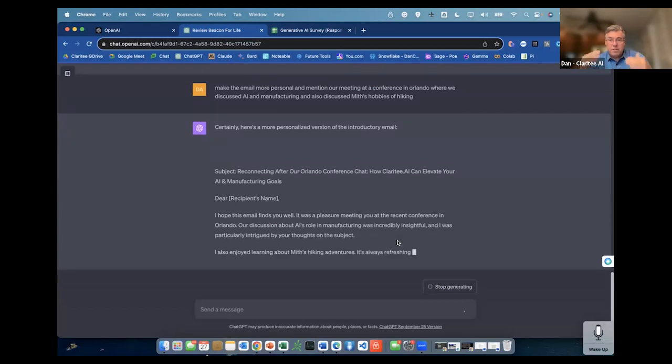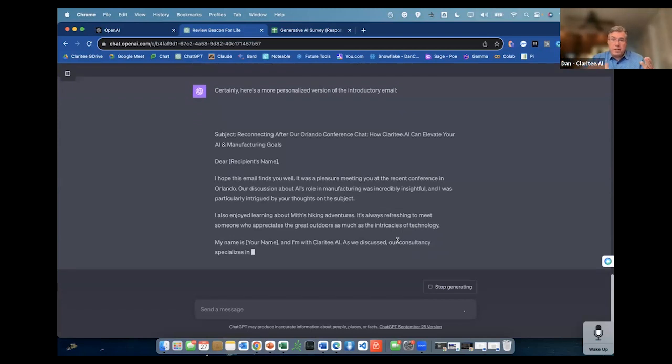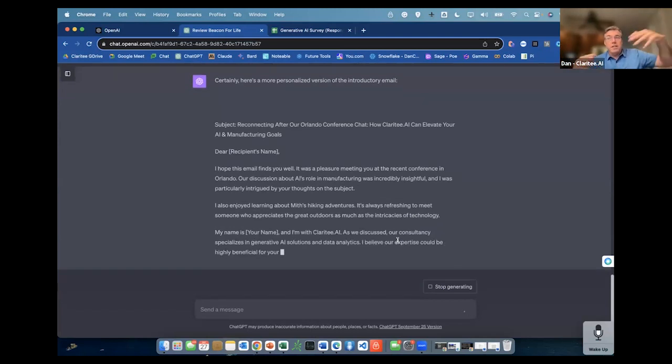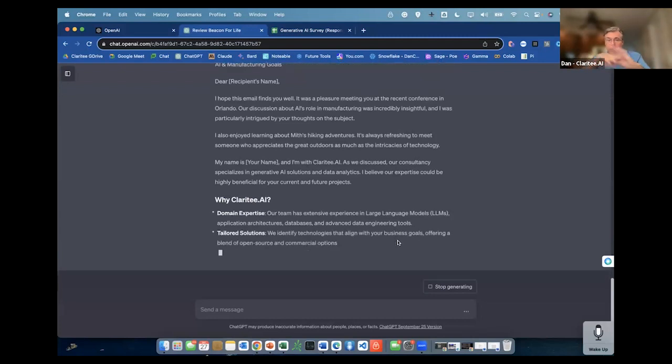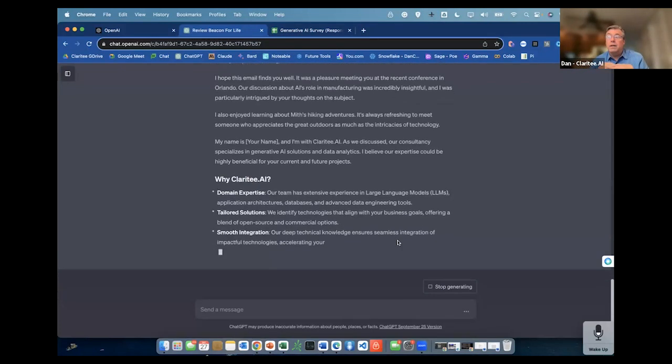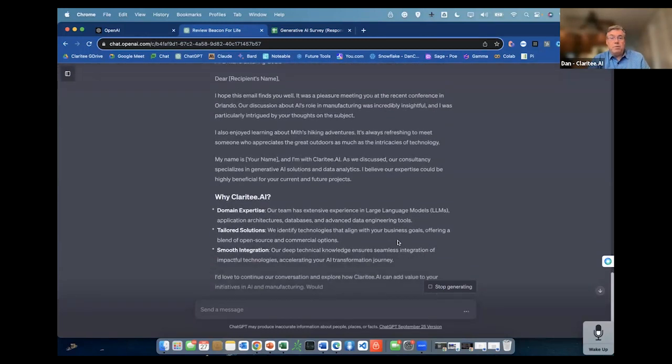And the leverage you'll get out of these AI models, all of them, is when you bring expertise and you leverage its expertise to augment you. You're not going to be able to hit a button and all your problems go away, but it is an incredible augmentation tool. So let's see what it produced here.